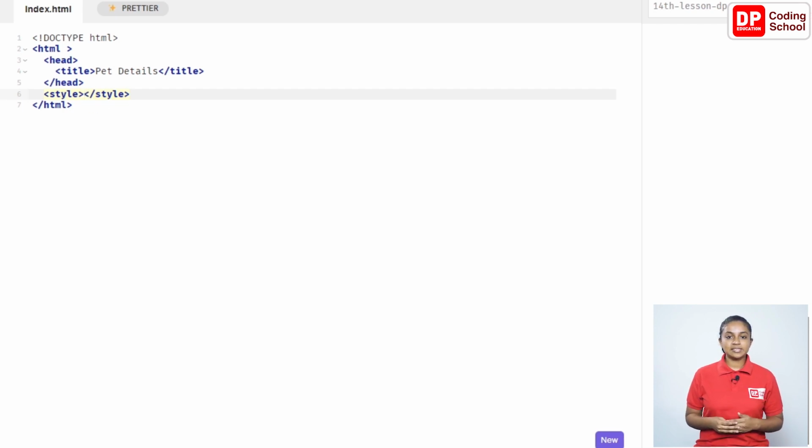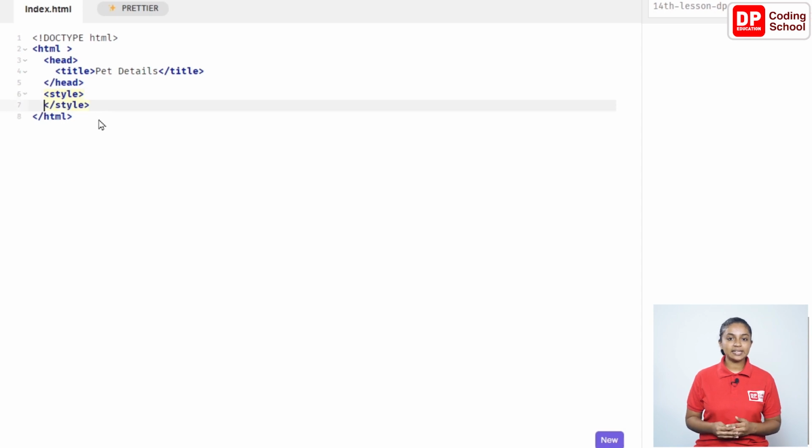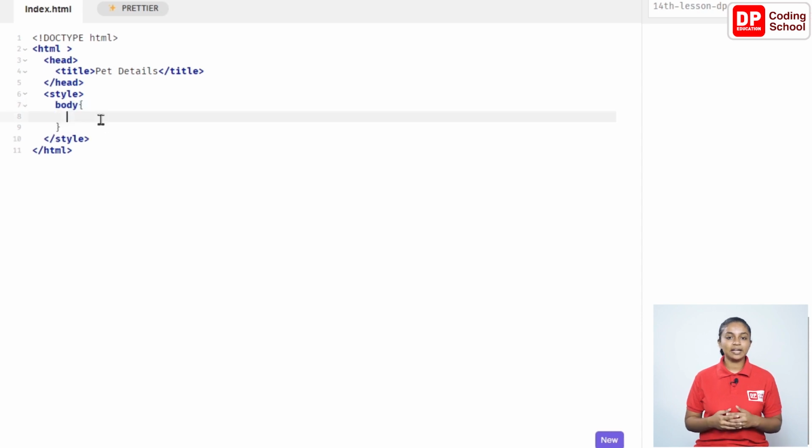Now I put the cursor in front of the style close tag and press enter and take the close tag to the 7th line. Now again go to the style tag in the 6th line and press enter and open the body curly brackets in the 7th line. After pressing enter in the middle of the curly brackets, I come to the 8th row.